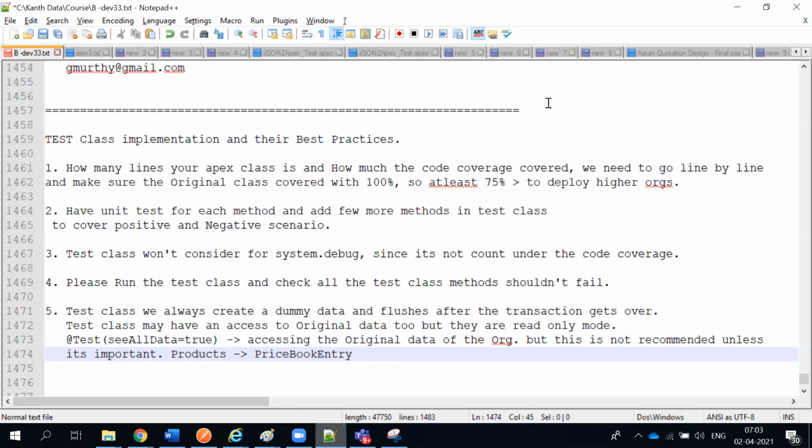If you put it above the class name, any method in that class can access production data or org data. But if you put it above a method, like how we put an annotation, then only that particular method can have access. So we'll see them.